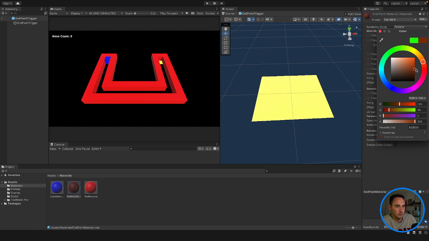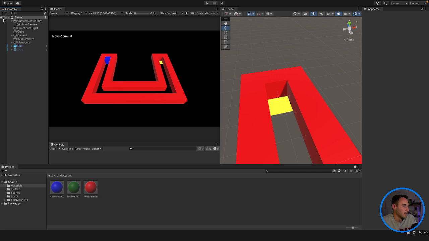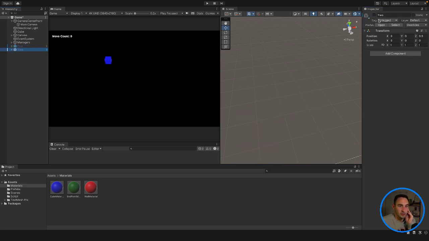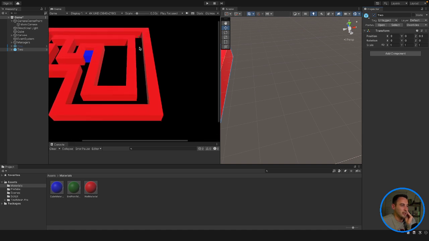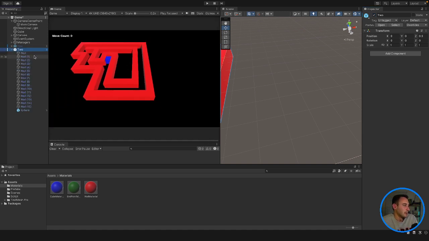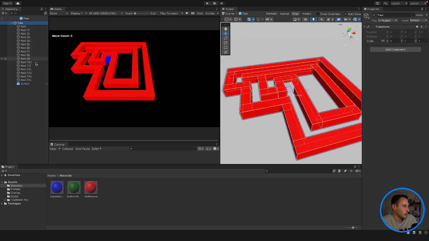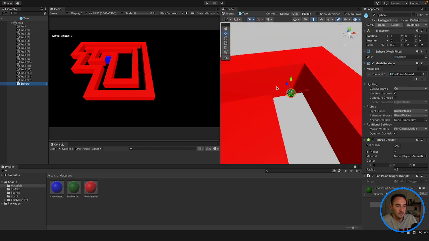Anyway, color's not important, but we'll leave it like that. And then in our level 2, so let's go disable level 1 and then enable level 2. We have to change this because we don't want our, let's open up our prefab. We don't want our endpoint trigger to be the sphere that we had the first time.